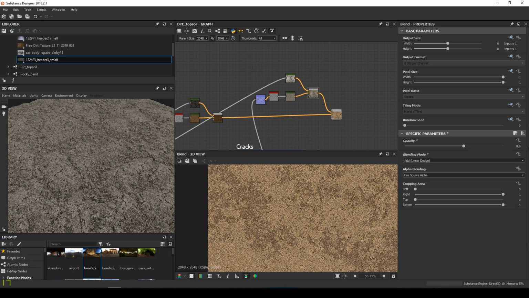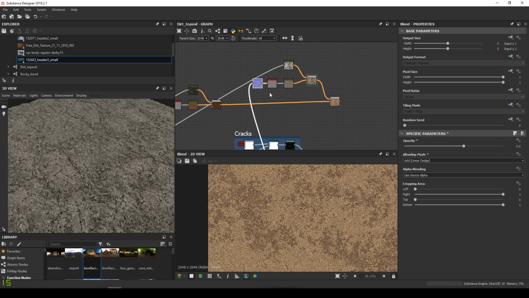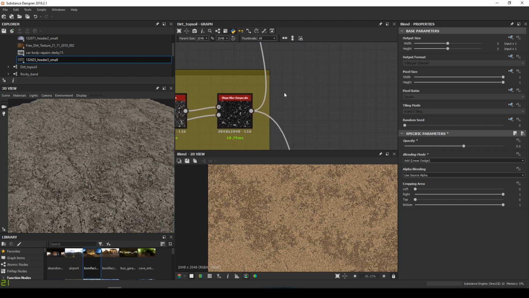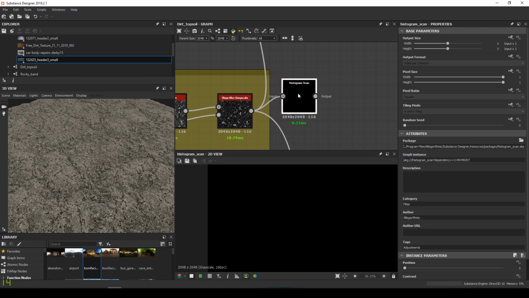We can also make a mask, because we want this lighter layer to match the top layer details. So this mask is just the top layer height sent through a histogram scan with a high position value.